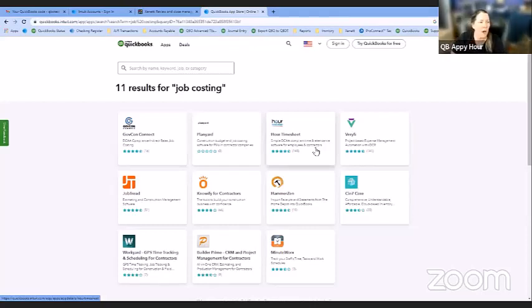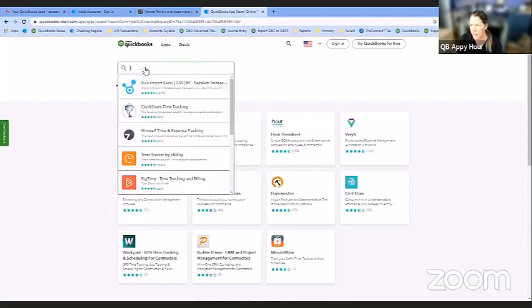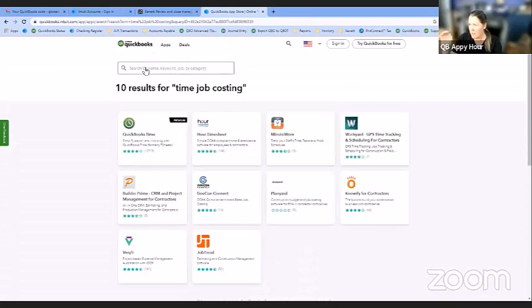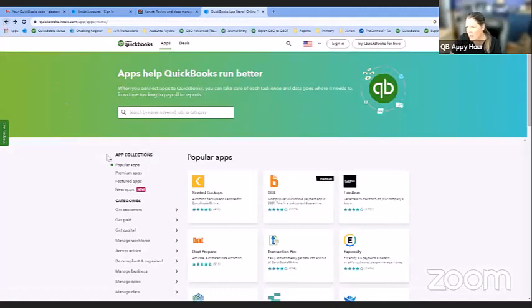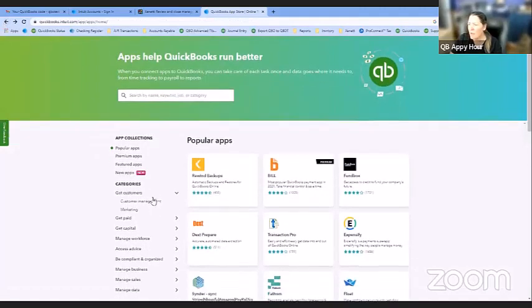So I saw that somebody had said, Dawn had mentioned, sometimes it's hard and there is kind of an art to this, but I find the more you put in, the more likely it is you're going to get what you're looking for. So if I put in time job costing, now I have 10. So it eliminated one. I wasn't paying attention to which one. The other thing that you can do, let me just go back, is you can view them by category.